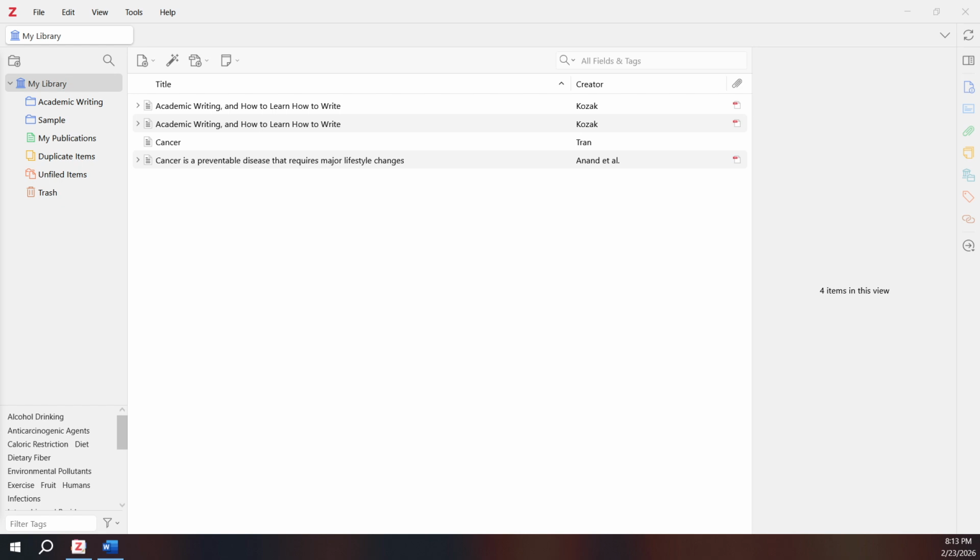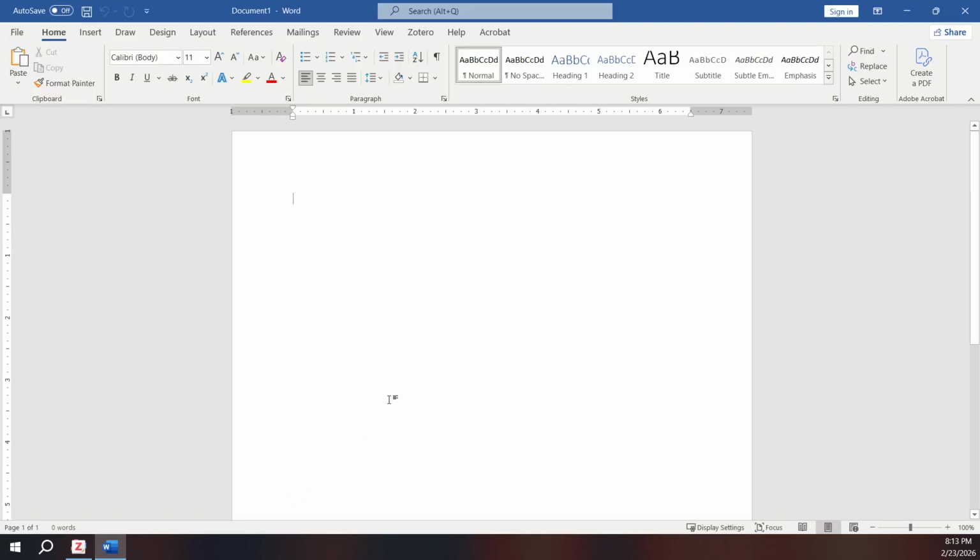Start by opening your document in Word and placing your cursor exactly where you want the footnote number to appear in the text. This is important because Word will insert the footnote marker at the cursor and drop the matching citation to the bottom of the page automatically.